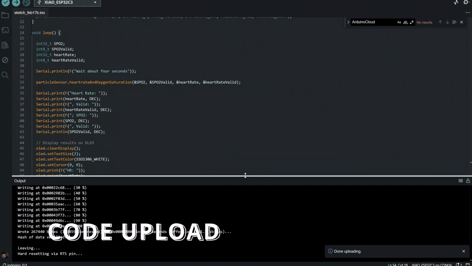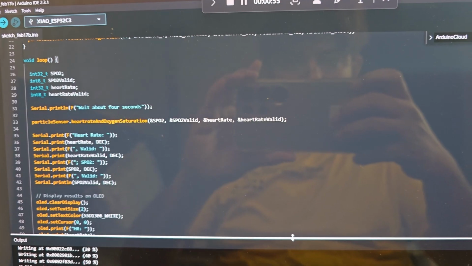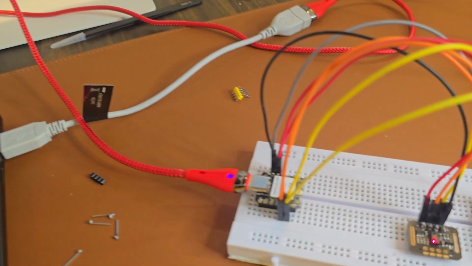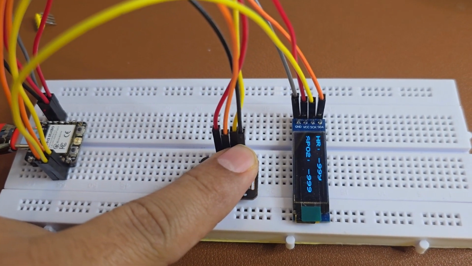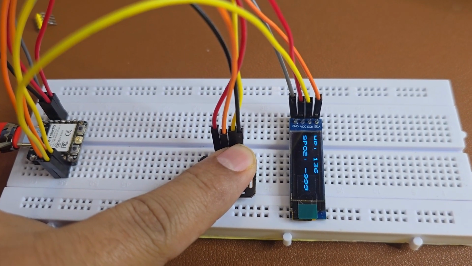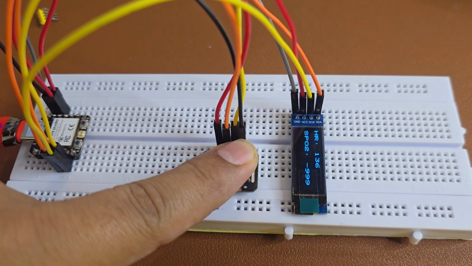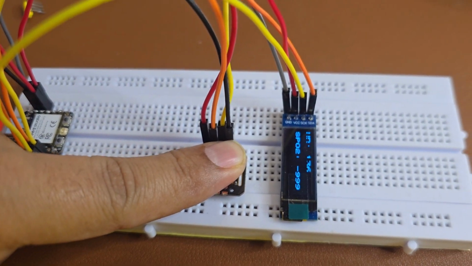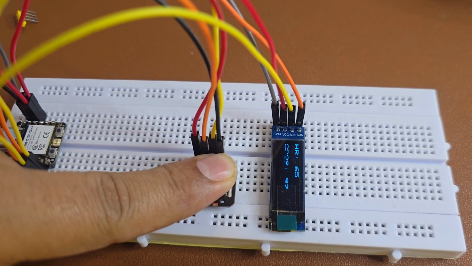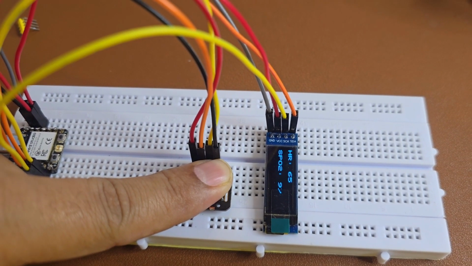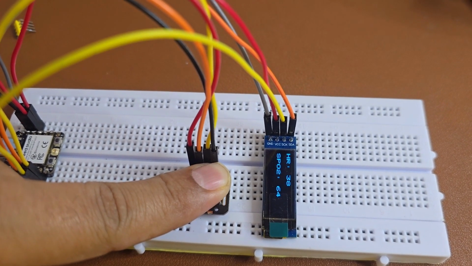So let's see the execution in action. I uploaded the code to the microcontroller, and you can see the display showing the heart rate and SpO2 value, -999 if there is no finger. But whenever I add my finger, it gives me the heart rate and the SpO2 value, which is the oxygen value for my finger, and you can say my body.